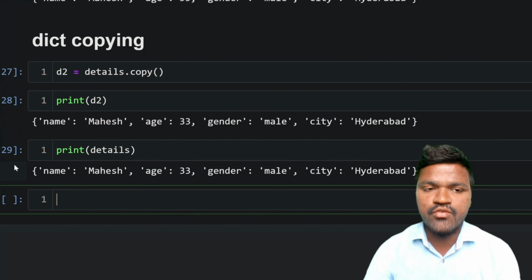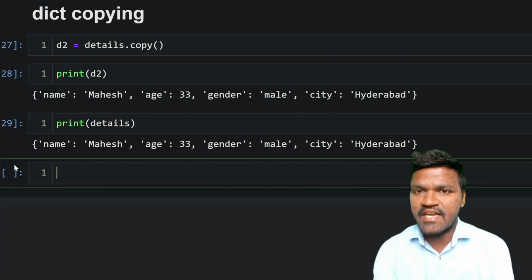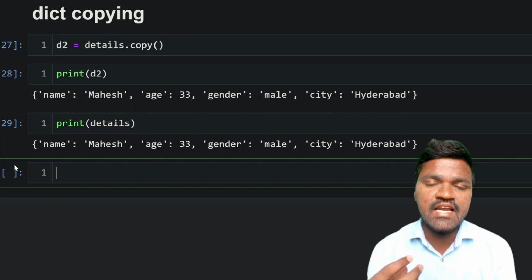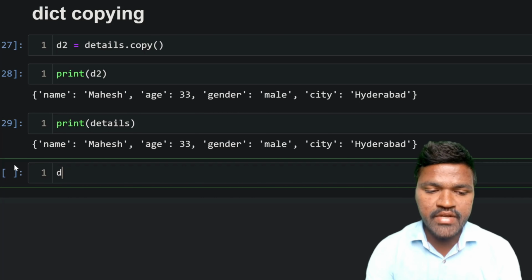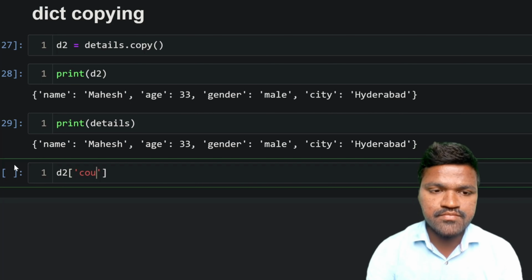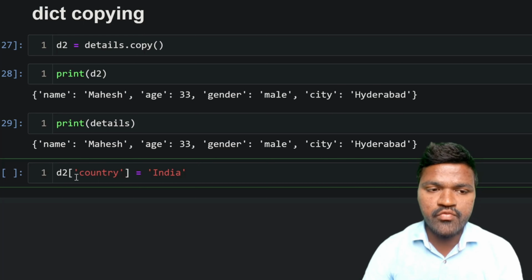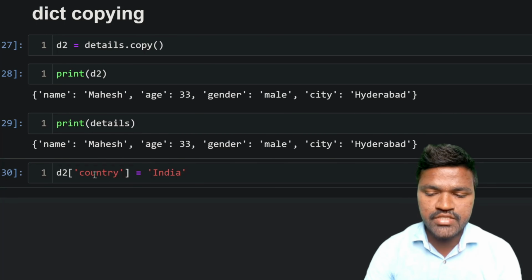Now I will modify the data in D2 and check whether that modification affects the original data or not. So for that I am taking D2 here. I will mention, let's say, country. The country I am assigning is India here. So we are modifying D2, which is the copied object from the details dictionary. And if I execute this, it got executed.